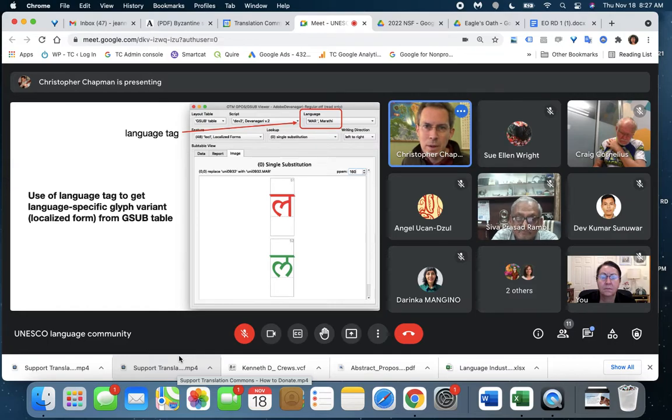So here, instead of relying on the default language, I've explicitly chosen the language Marathi. And you can see that the nominal la glyph that's the default for Hindi gets replaced with this alternative form, which is the normal form for Marathi. And you'll see this for lots of languages and writing systems.